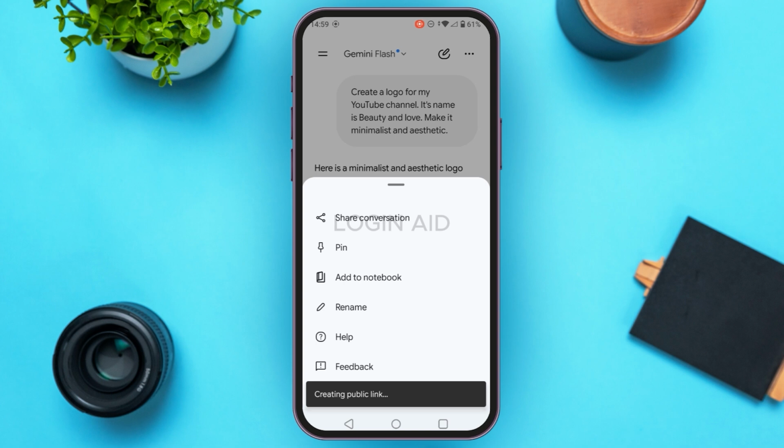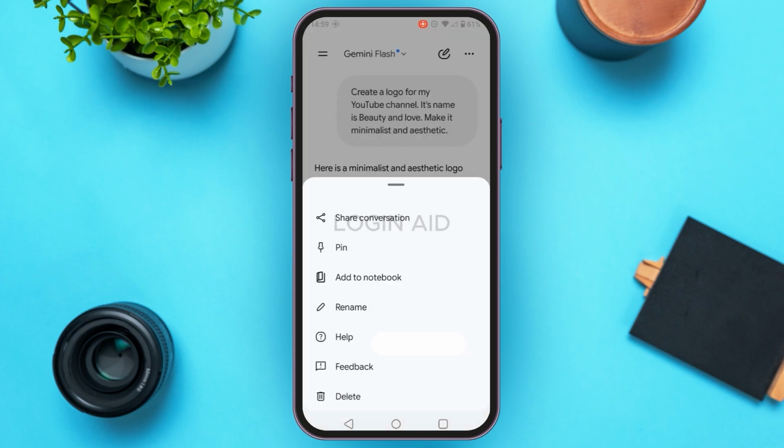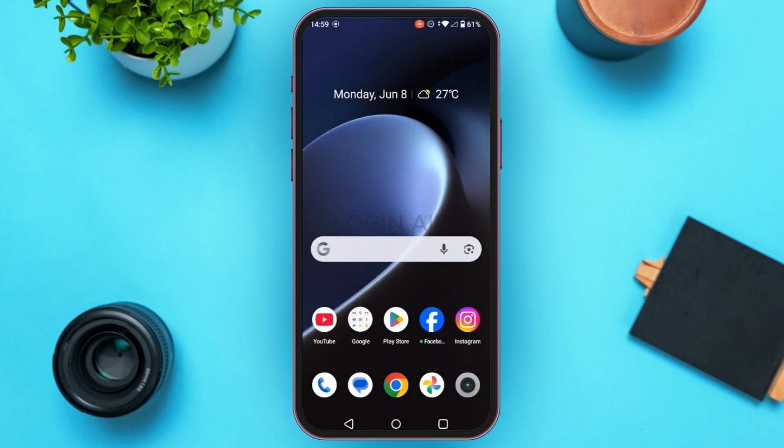Now a public link is being created. Now the link has been created. Tap on the option Copy that you can see on the screen. Now the link has been copied.